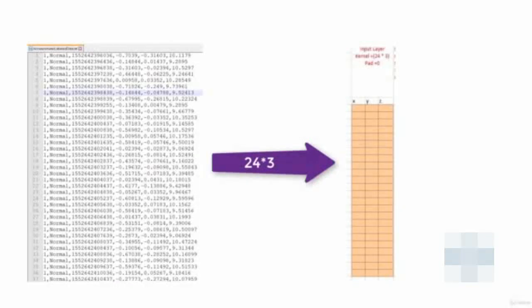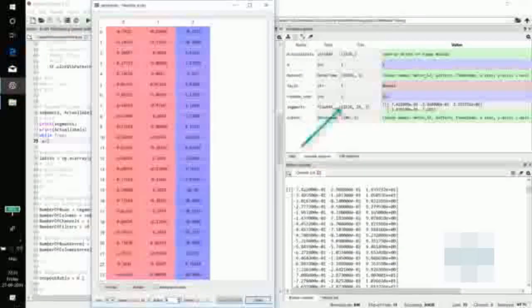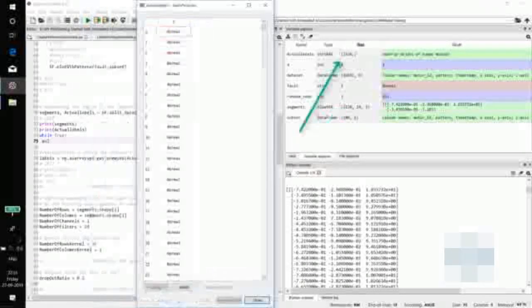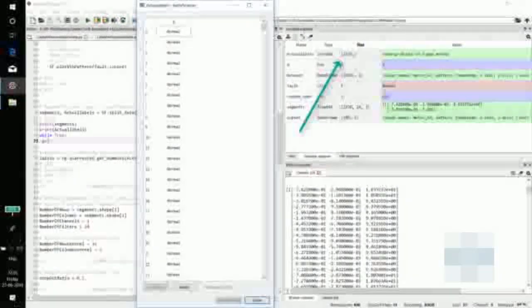Our next step is to segment the data into 24 by 3 sample windows to feed it to our neural network. Here we have used the split data function from supporting functions and passed the dataset variable into it. This function returns two output variables: segments and actual labels. Now let's print and check the output. As you can see over here, it has created 2236 blocks of 24 by 3 windows and also stored the 2236 labels corresponding to each window block in the actual label variable.